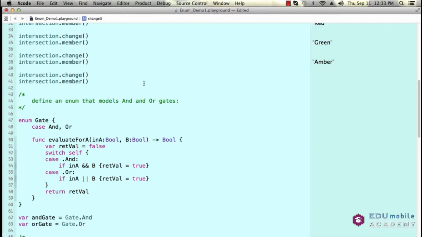So we can define a function. This is not a mutating function. This was just looking at what the current state is. So evaluate for A and B and return a bool. So these are both bools. If it's true and true, we should return true, otherwise false, and so forth.